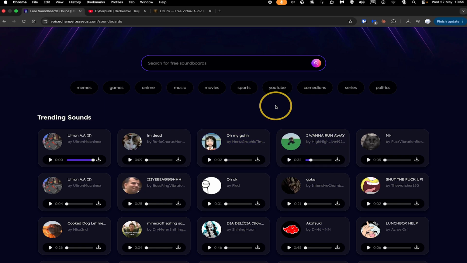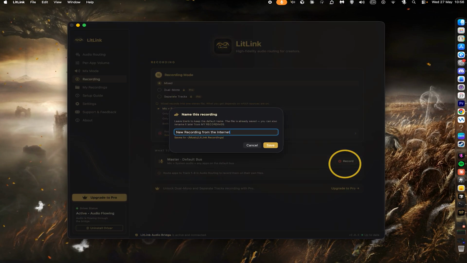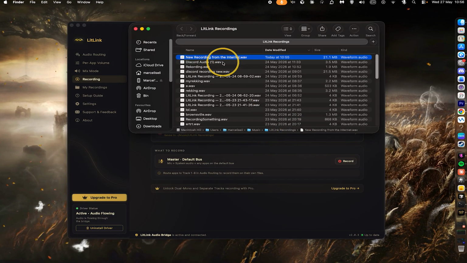To stop the recording, go back to LitLink and click on stop. Finally, give your recording a name and click on save. And that's it. Here's your new recording.